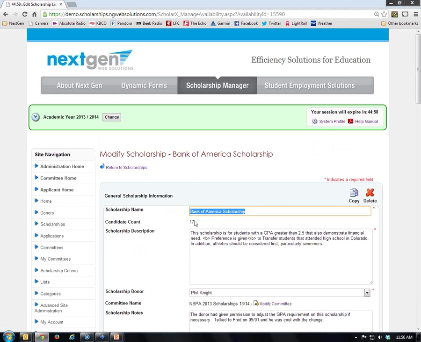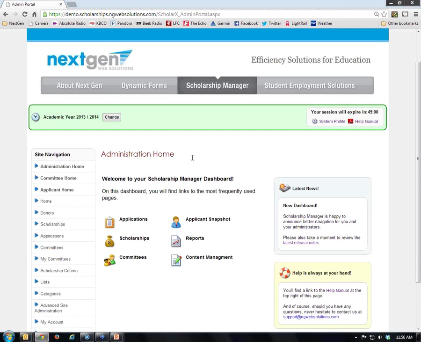Again, save and return to scholarship, matching report performs instantly, and we're already back up to 17 candidates. So super quick. If you get a new scholarship that comes in that's similar to an existing one, you can just copy that existing scholarship. You're not having to go in and recreate the wheel.